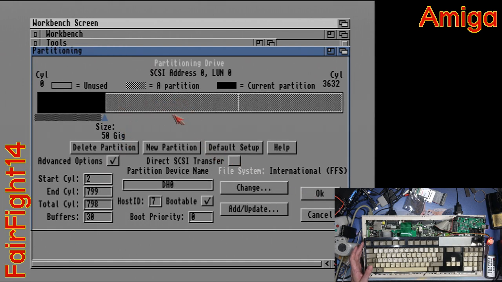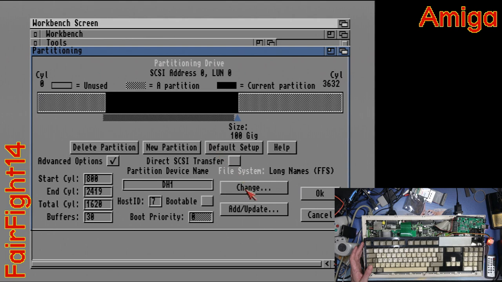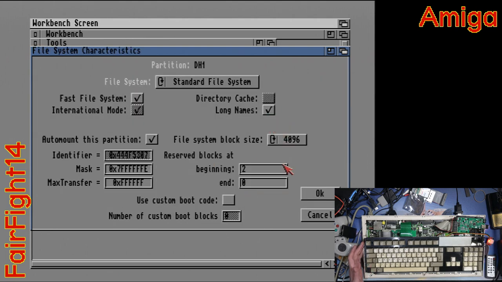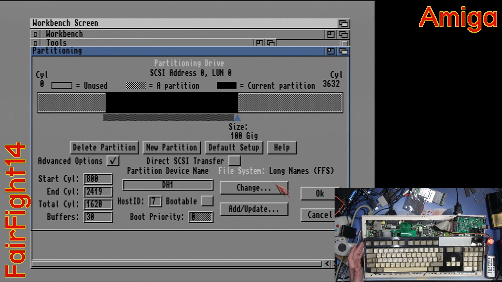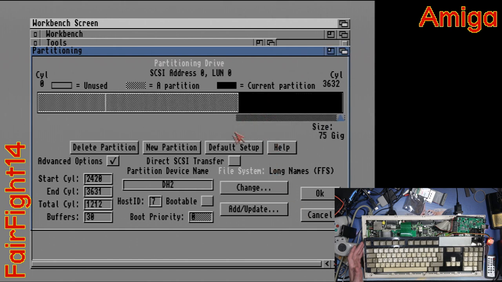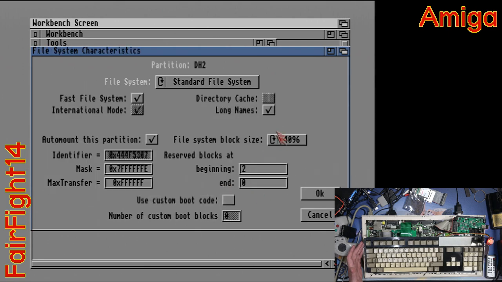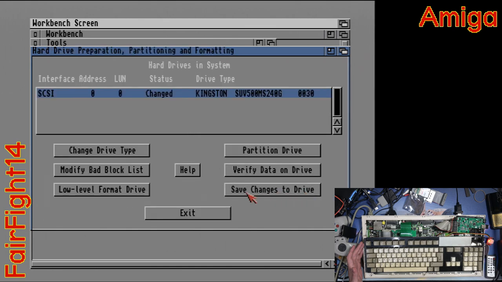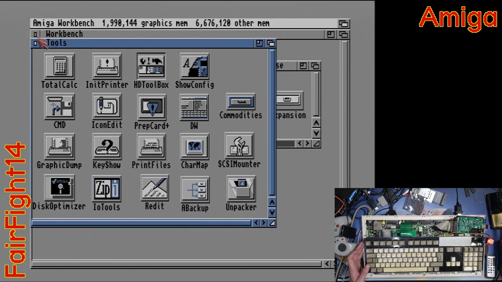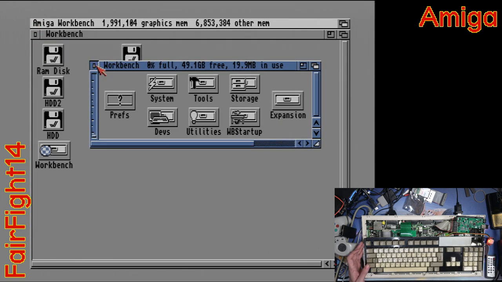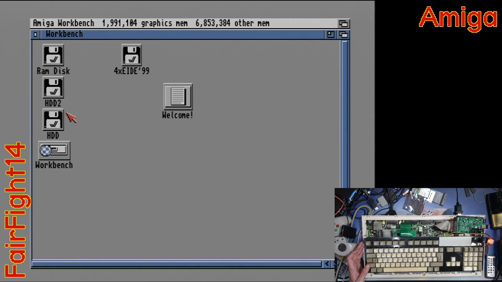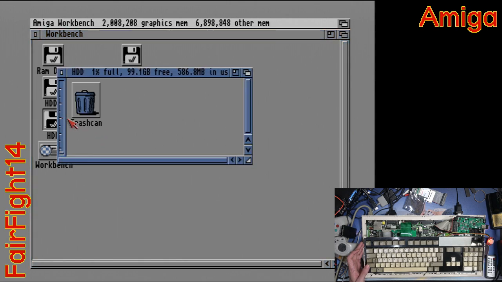So we've got 50GB, 100GB, just to prove that I do have long file names and 4096. And for the last partition, we have 75GB, and again, long file names, 4096. So we just click away from all that. I need to save the changes because I did make a bit of a typo before. Exit. So that we do have the two partitions already.